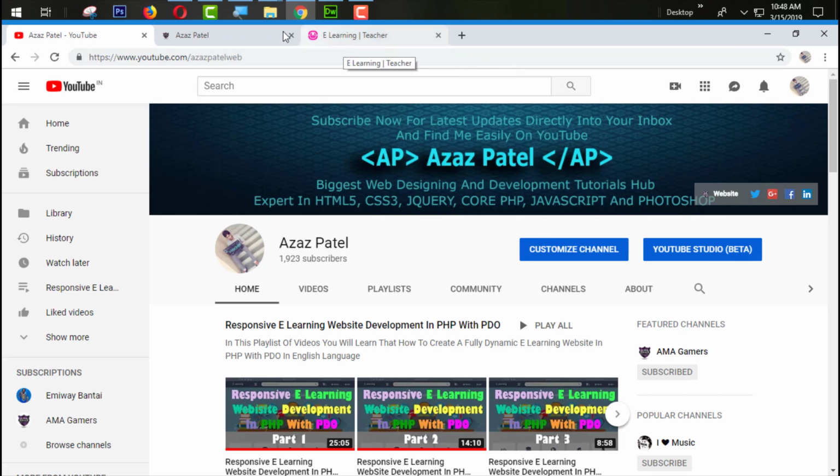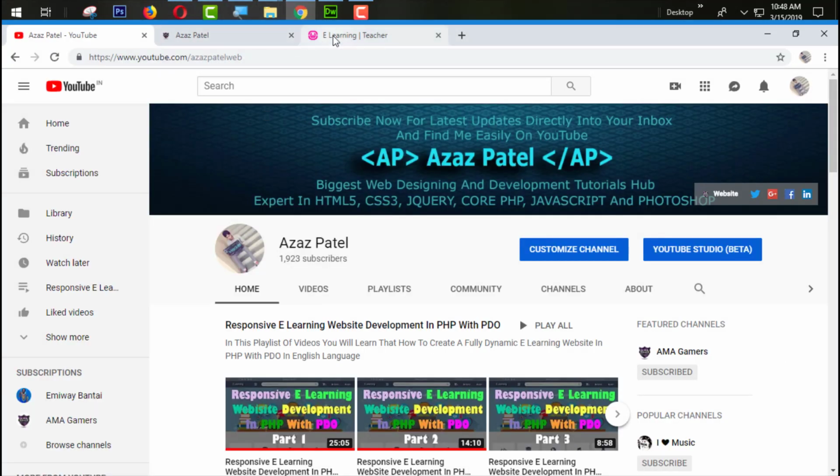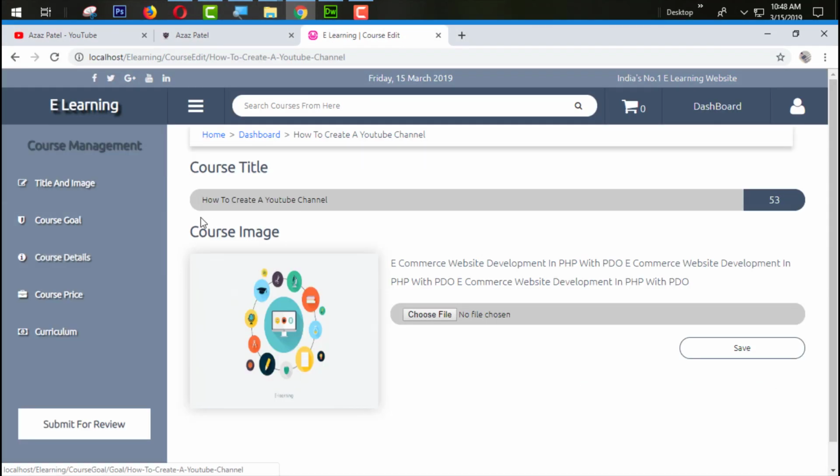So guys, in the last tutorial we successfully designed this section from here. In this tutorial we are going to work on the edit courses section. Just look here, when someone clicks on this one, that section comes from here. So we are going to design this section. Without wasting time, let's get started.